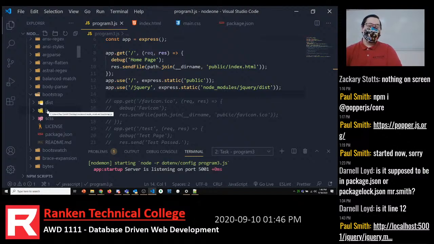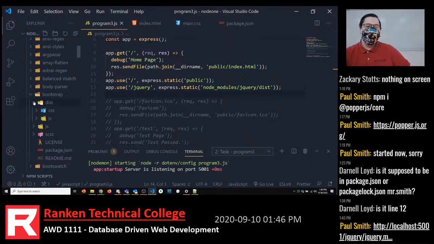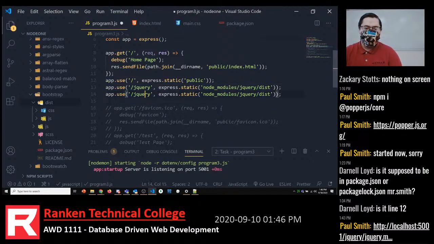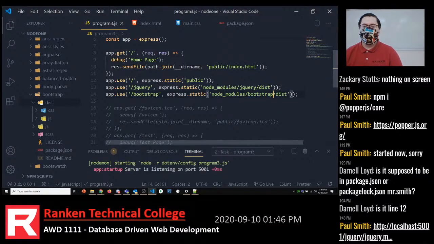The reality is these JS and the SCSS, these Sass and JS files, you only want to use those if you're using Webpack. Okay. If you're using Webpack, then those are great. You can use those. But because we're not there, we're going to be using the dist versions. So I'm going to also mount Bootstrap, the dist, as a folder Bootstrap. So here we've got jQuery, and then we've got Bootstrap. So this is mounted as node modules Bootstrap dist.